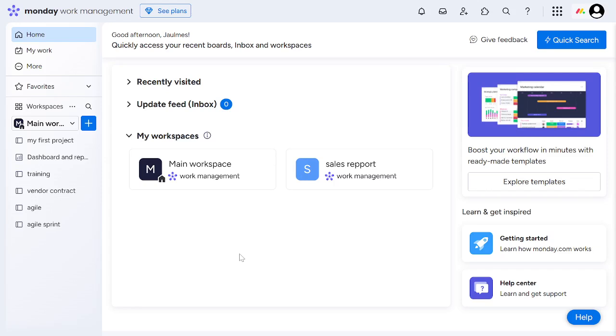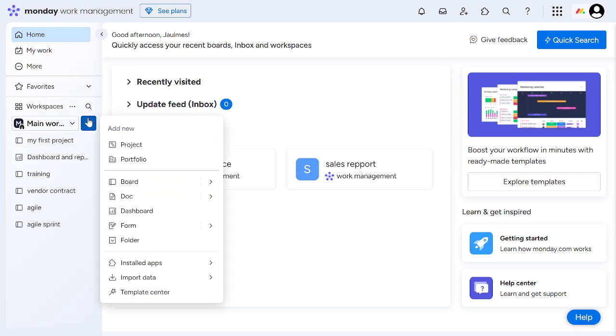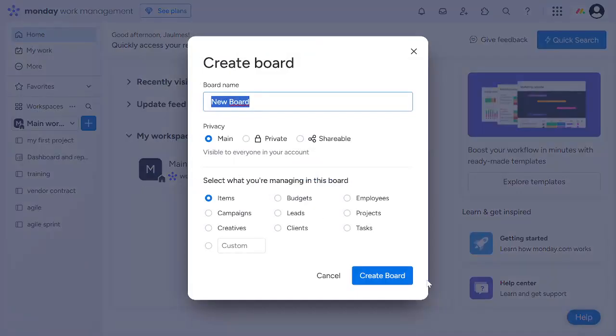Today, we're diving straight into how to use Monday.com for your 2025 annual planning. Our first step is to create a new board. This will be our main planning hub where we'll organize and track all our annual goals. This step is crucial because it gives us a central location to manage our plan.